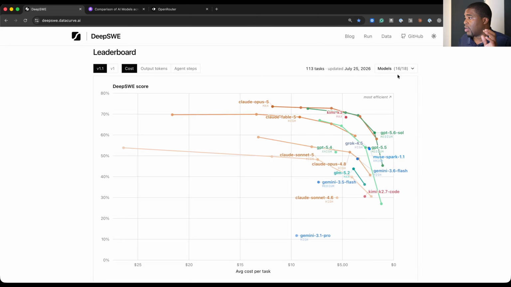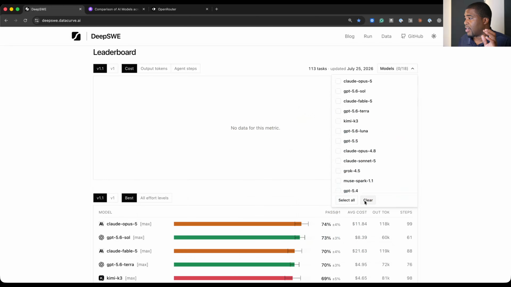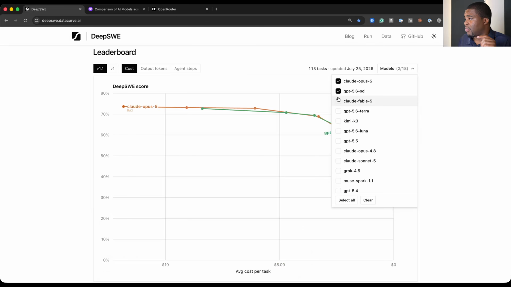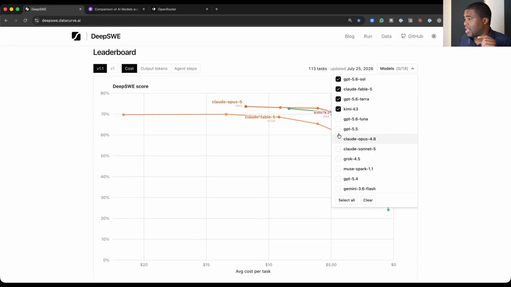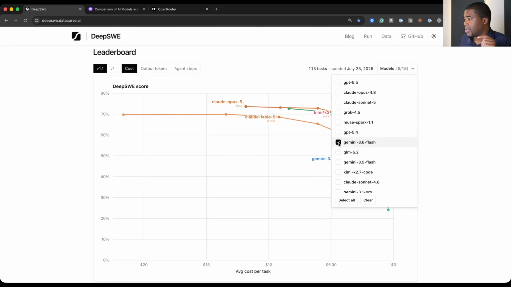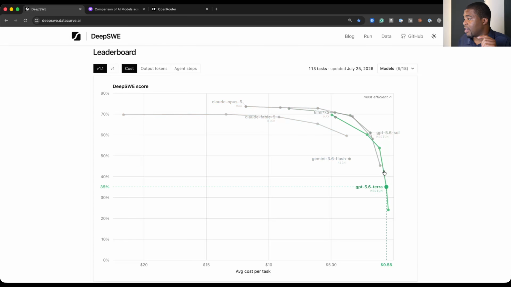Terra is so close. If I just clear all of this and I do Fable, Terra, and then I'm going to go to Kimi and I'll do 3.6, right? So there we go. We can see that Terra is up there too. I don't use Terra as much. I like Soul a lot better, but Terra is close to Soul.